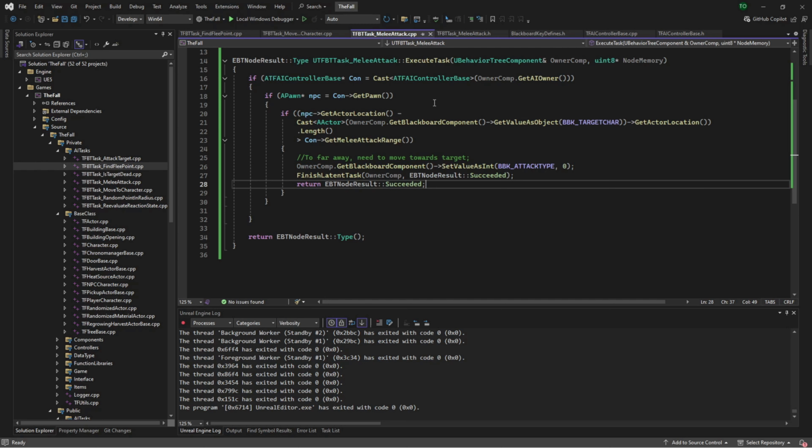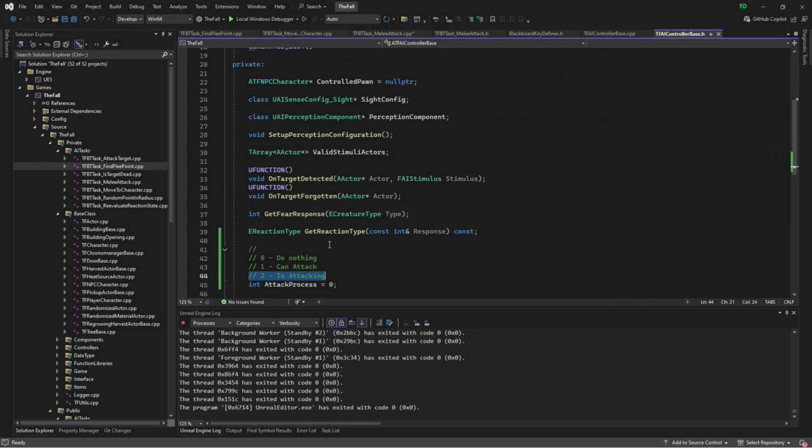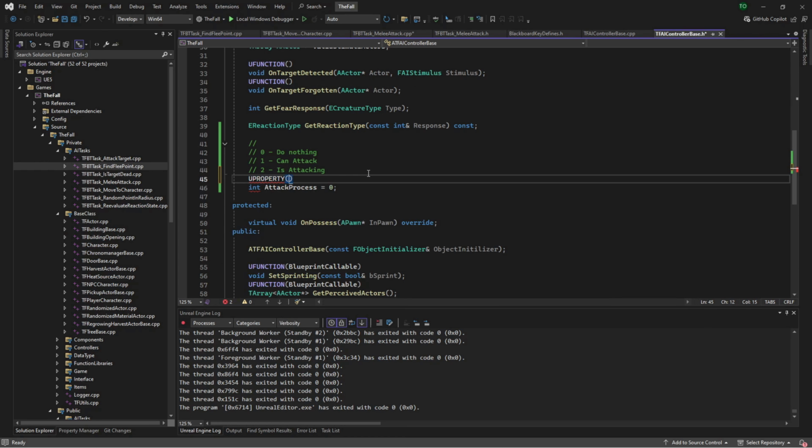So, well, now that we've determined that it's too far away, we've returned success, we need to continue on to the next one. And that is going to be, okay, we're close enough, we need to attack. So this is where we want to access this. So actually what I'm going to do here, so we can, new property, visible anywhere, blueprint read only, meta equals allow private access.